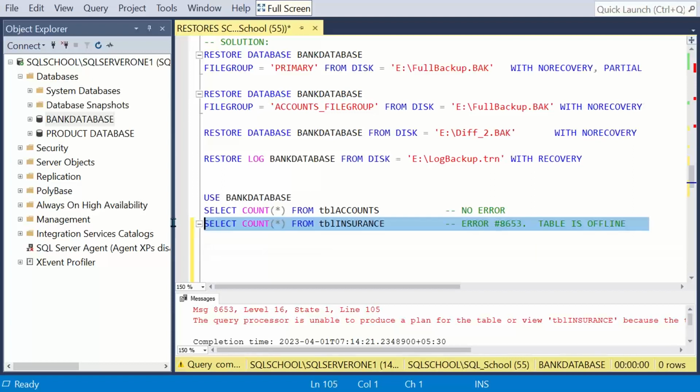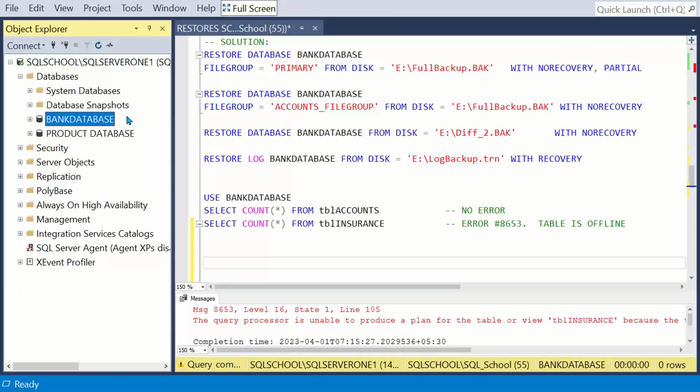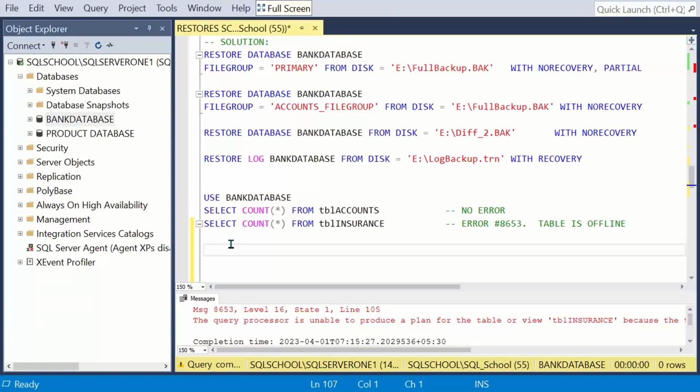Now, how to resolve this problem, the 8653 error? We have to restore insurance, right? But what's the problem here? The database is already online. If the database is online, we cannot perform further restores directly. Not possible. Then what do we do?